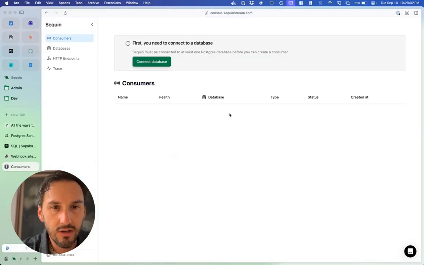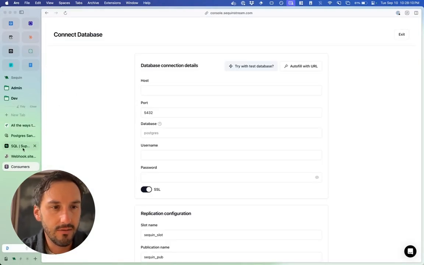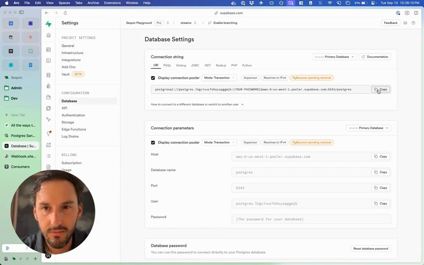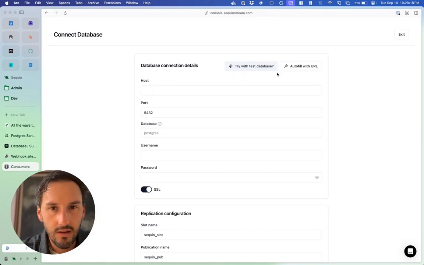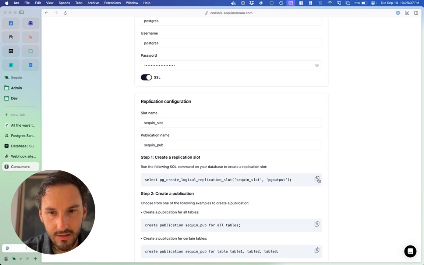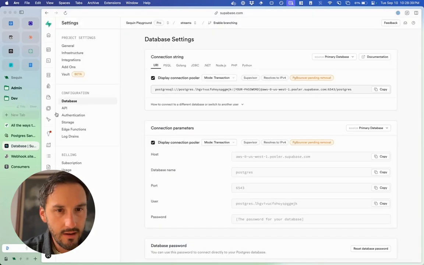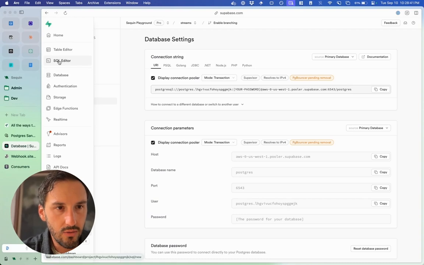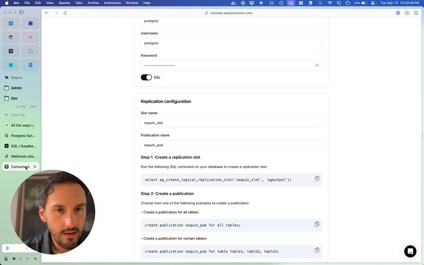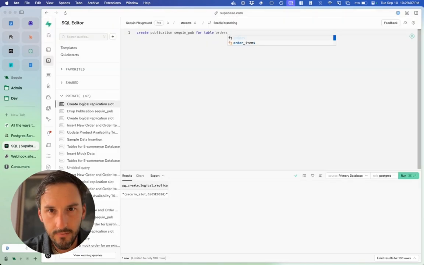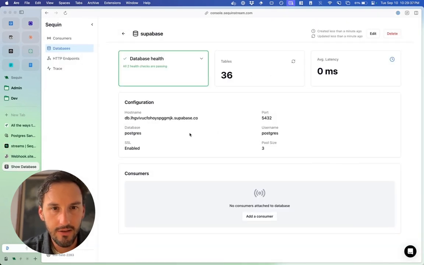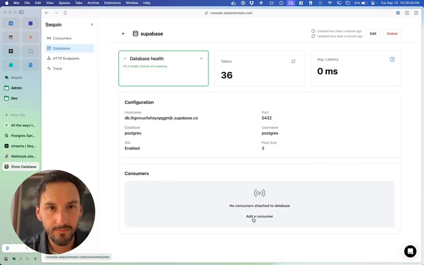So let's go to the Sequin console and let's connect to our Supabase database. So let me go over to Supabase, project settings, database. Let me grab that connection string. Let me paste it in with the autofill. Perfect. Now we need to set up the slot. Sequin uses the WAL to detect changes. Perfect. And now let me create a publication for its orders, right? Great. It's all healthy.